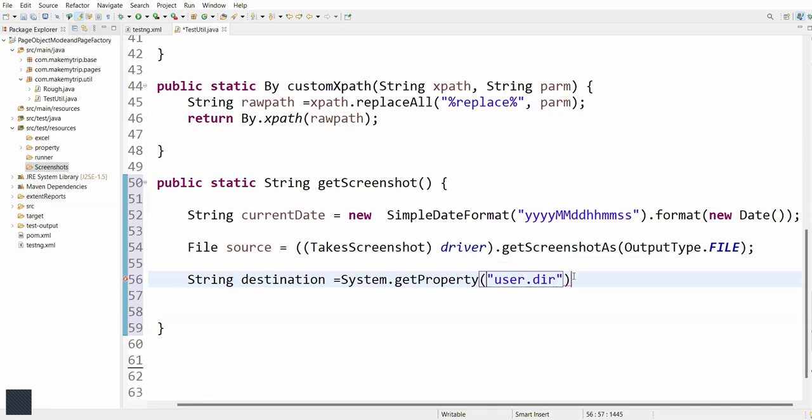After that, from here we need to go from src, src test, resources.